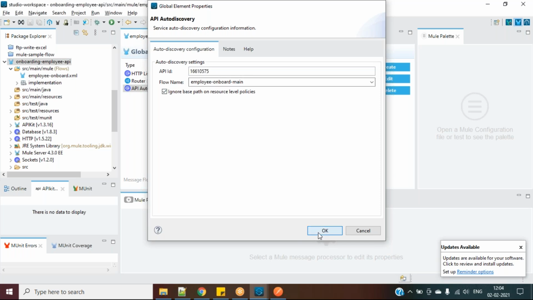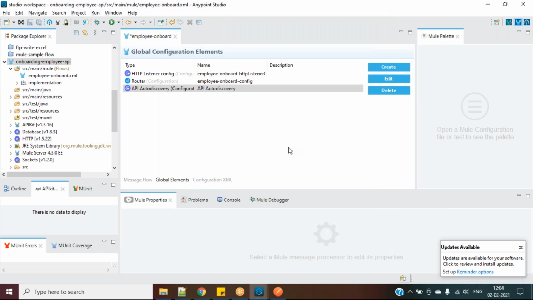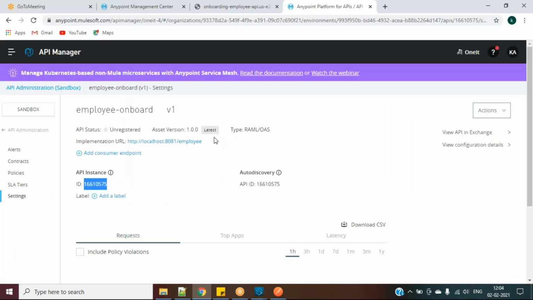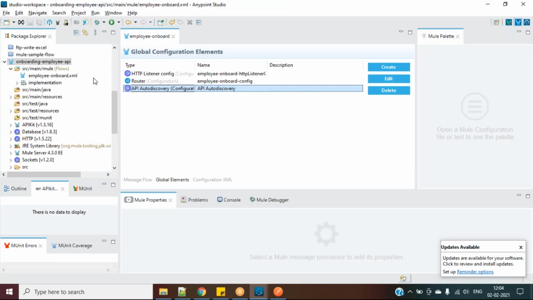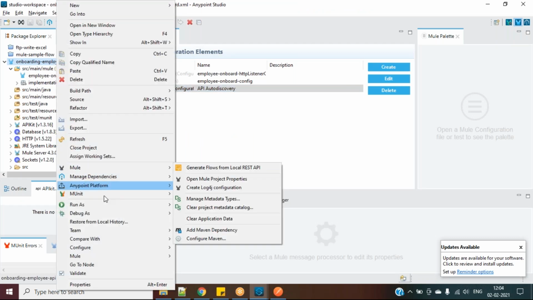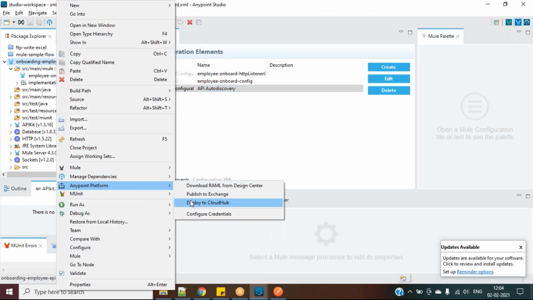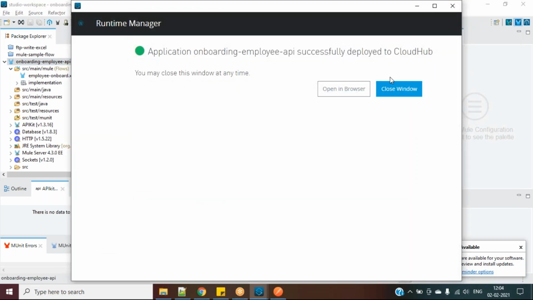Let me just redeploy it again. The ID got changed, right, Kirti? Yes, because I have deployed this as a new one. I have deleted the old one and deployed this as a new API. That is why the ID is different, and we have to deploy it again to reflect the changes. Okay. Deploy to CloudHub.